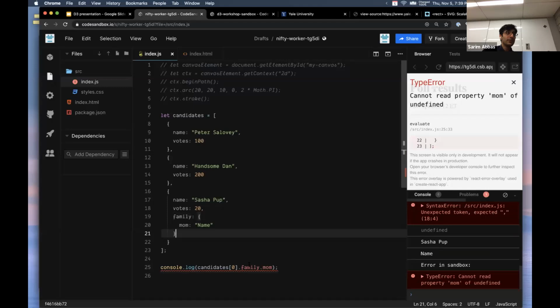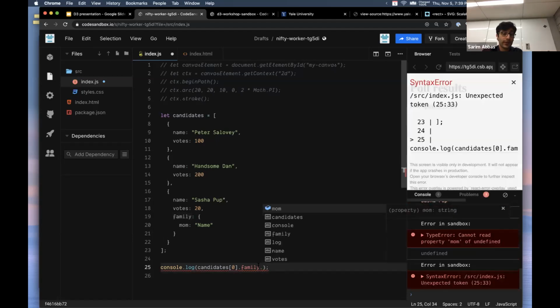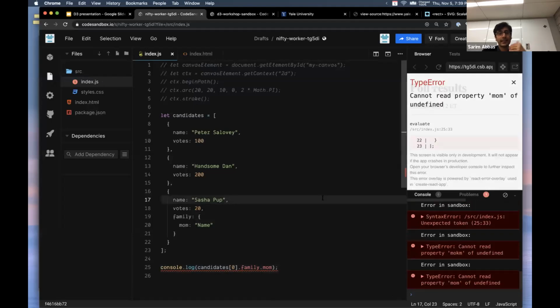Because family was undefined, since family doesn't exist. So it doesn't really make sense to access something inside of an undefined, and that's when JavaScript is going to try and complain. It's going to complain. So family dot mom, that's where you get your big error.